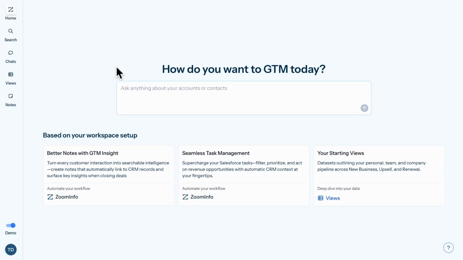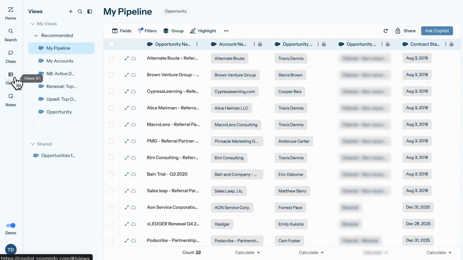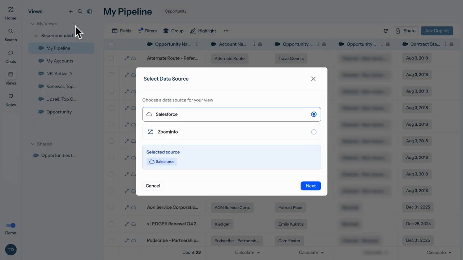To create a view, start on the home page in GTM Workspace and click Views in the left navigation bar. At the top, select the plus sign, then select New View in the drop-down. In the pop-up window, choose a data source, either Salesforce or ZoomInfo, and click Next.